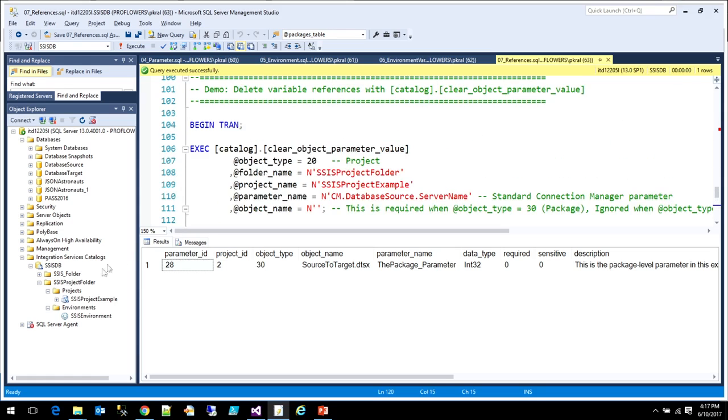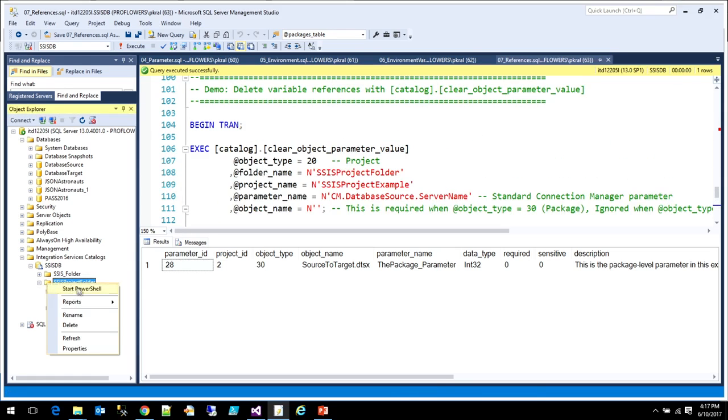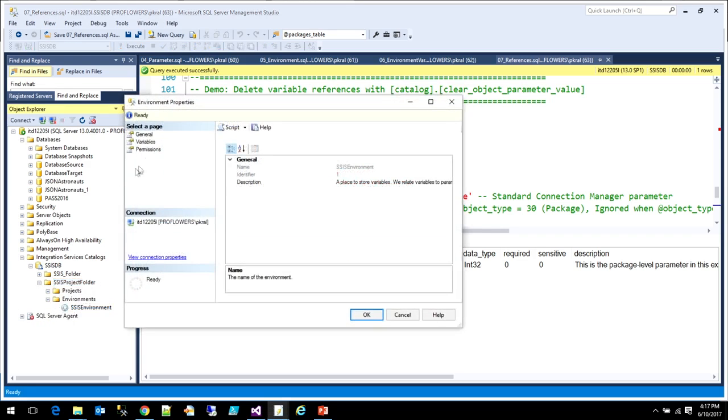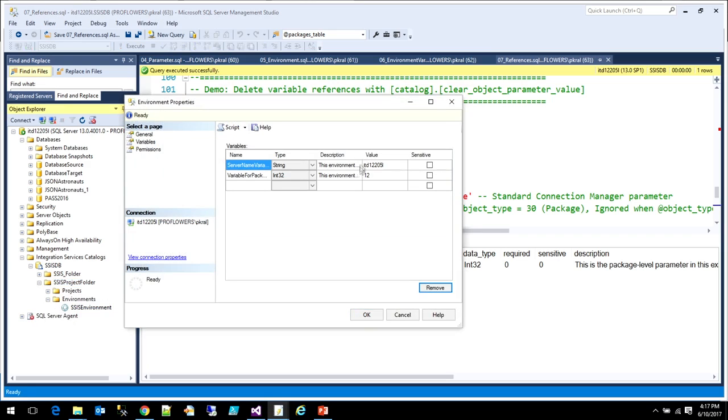So if I go over here and look at my project folder, I'm going to go ahead and refresh. If I look in my environment, I'm going to see my two variables with the values I set them and the descriptions I gave them.